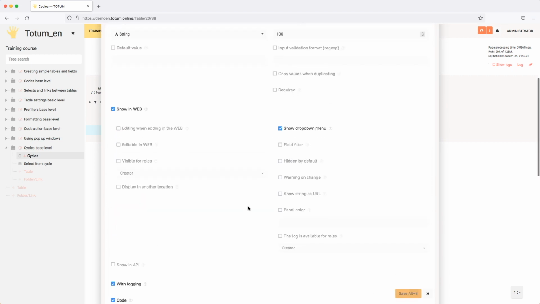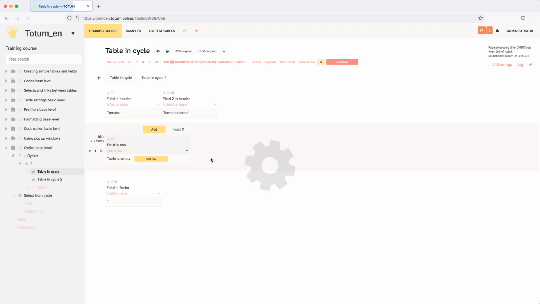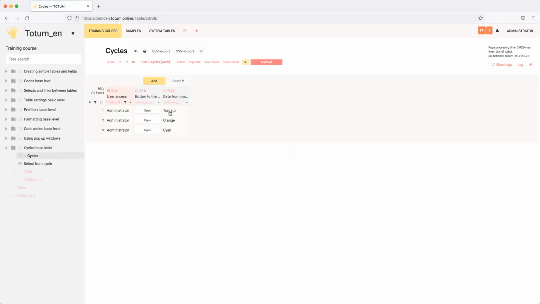Usually, such fields are put unavailable for change. This is how it's done. When we double-click, the fields in a cycles table that are unavailable for editing are automatically switched to the cycles table.